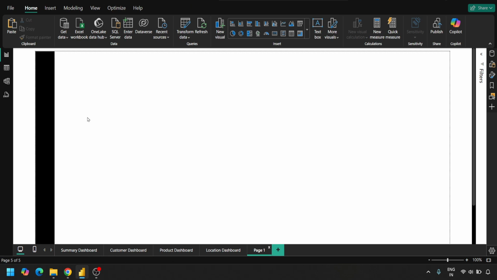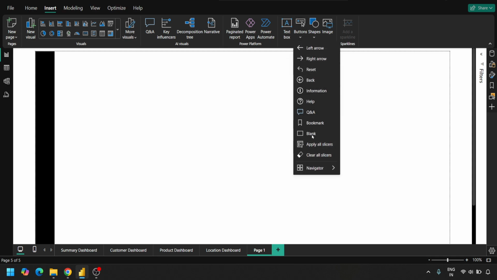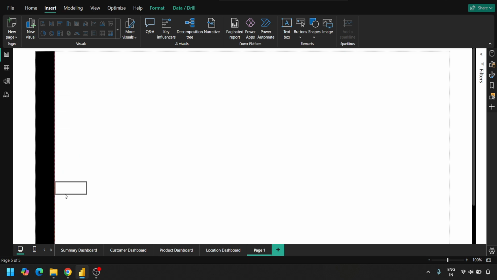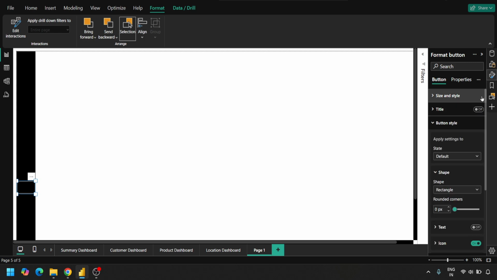Now what we need to do is create the icons. If we click on those icons, it will redirect us to different tabs, just like location tab, product dashboard, customer dashboard, and summary dashboard. For that we will go to insert. Inside insert we'll go to buttons and we'll choose a blank button. This is a blank button, and we just double click on this blank button and the format option will show up here. Inside that, let's go to the button style.